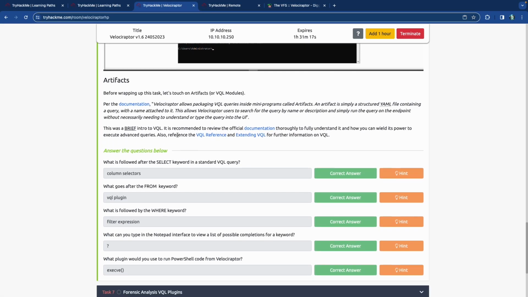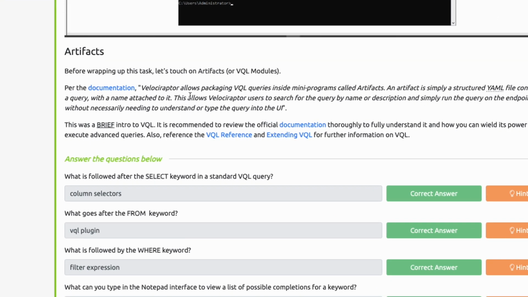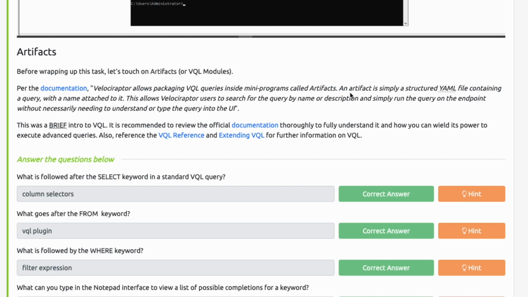And there's a bunch of different artifacts that are available to be able to do this. So per documentation, Velociraptor allows the VQL queries inside mini programs called artifacts. And they're just structured YAML files that have a bunch of different queries in them. So this allows Velociraptor to search for the query by name or description, by going through the endpoint and a lot of different things.